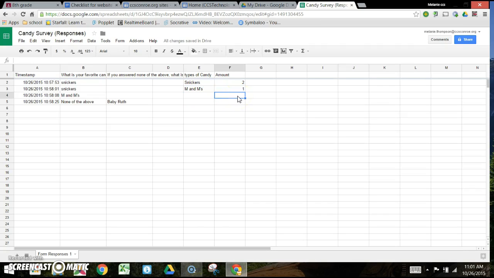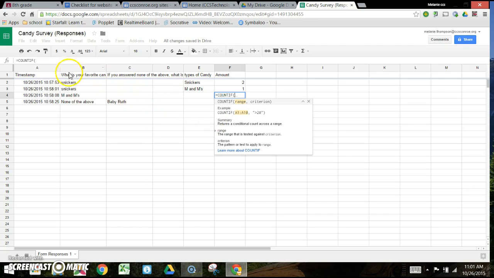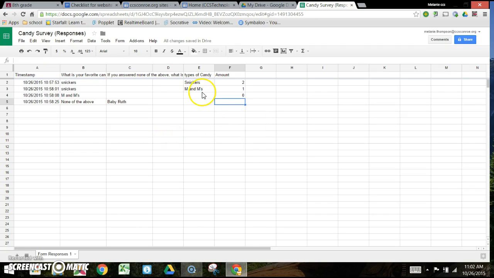So I can do equals COUNTIF. That's nice it came up this time. COUNTIF, and we're going to go back to B2, shift B1001. We're happy there. And then we're going to say comma, and then quotation marks, B-U-T-T-E-R-F-I-N-G-E-R, Butterfinger. Did I make it singular or plural? Butterfingers, like that. Hit enter, and it's 0 because there aren't any Butterfingers there.